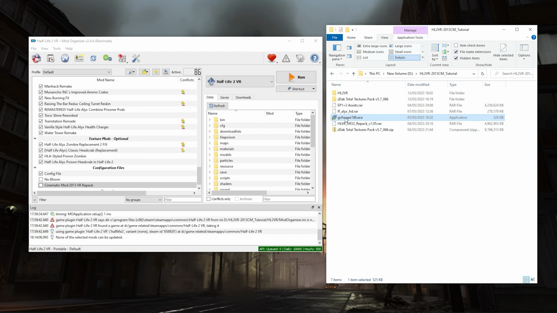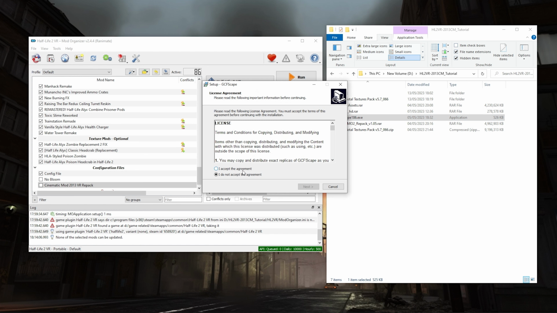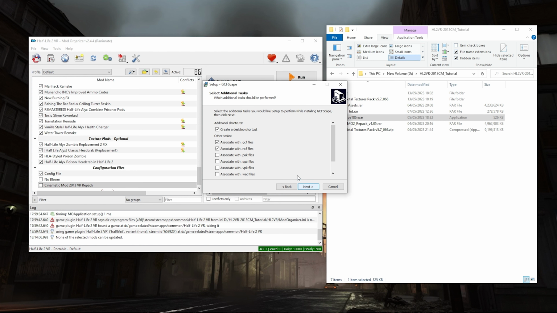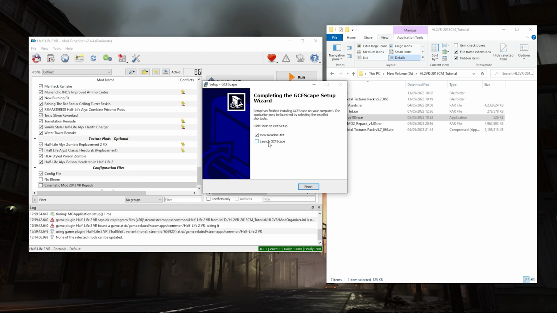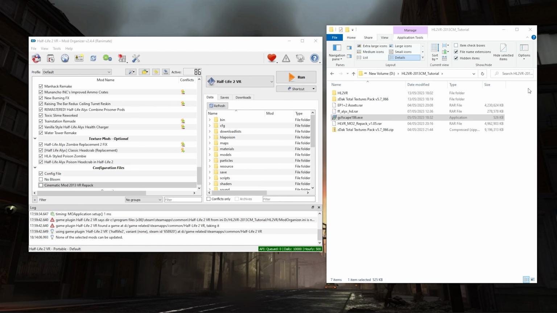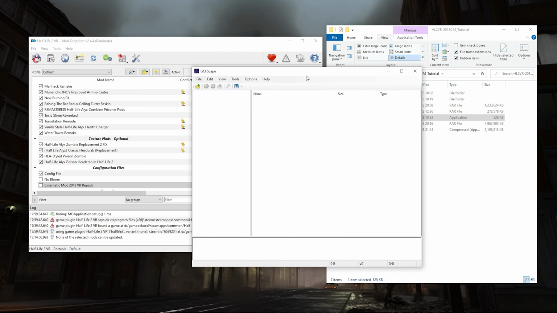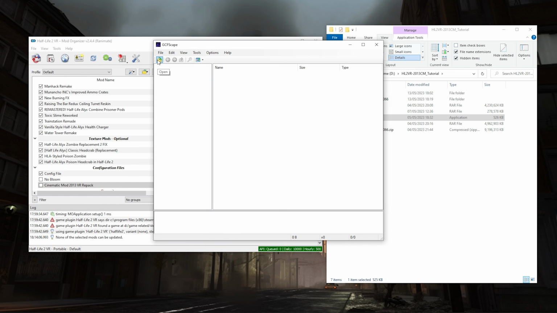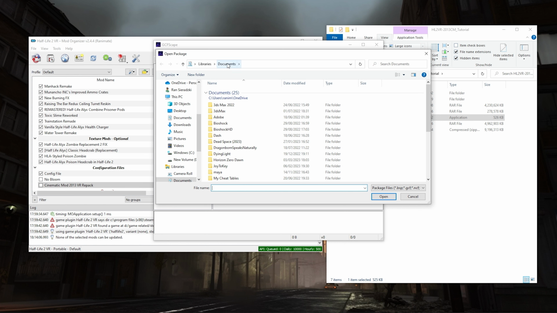So now it's the time to launch it. I'm going to double click on that, and then it's going to install a file, and I'm going to say yes, I accept, and I'm going to do next and install. And I'm going to do launch GCFscape. It'll open up this beast, and now I'm going to open, and it's going to ask for package.